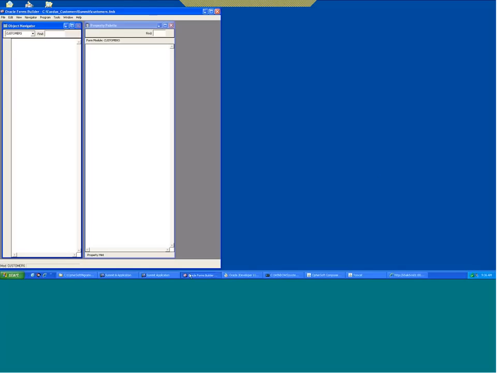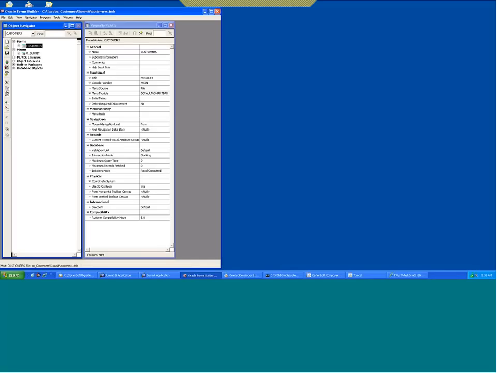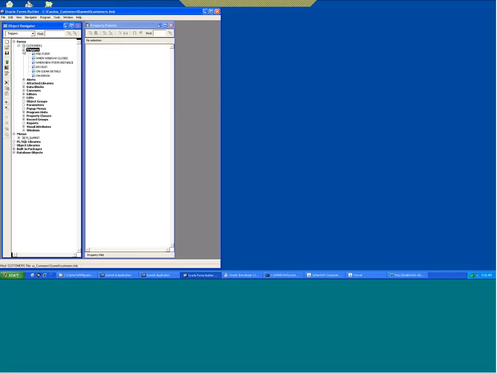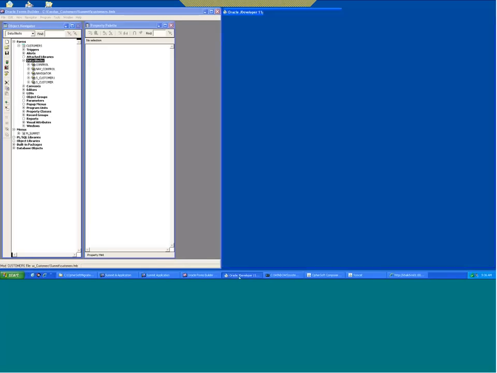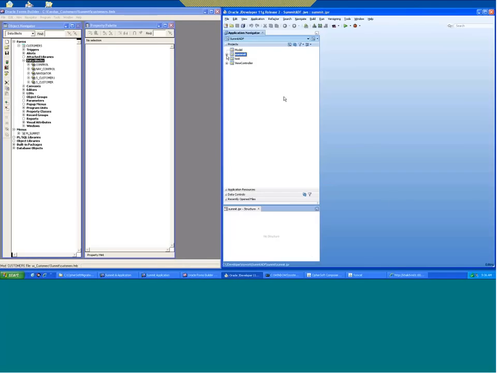So if I go back in Oracle Forms, I'm going to choose, for example, the customer form, and if you see there are blocks, there are 5 blocks. The same I'm going to do in JDeveloper. There is a submit application. Submit application has sources here, right here.